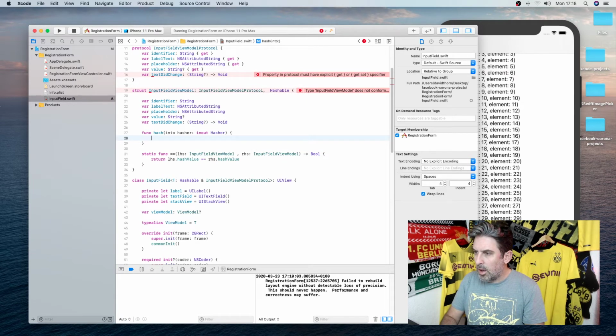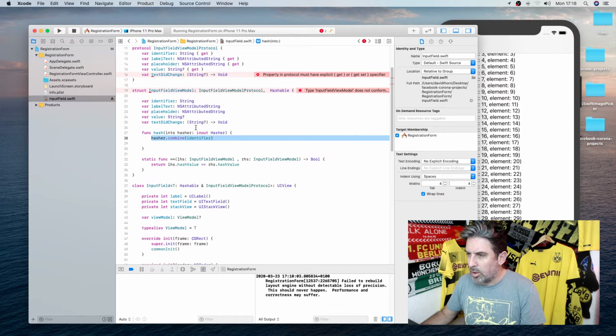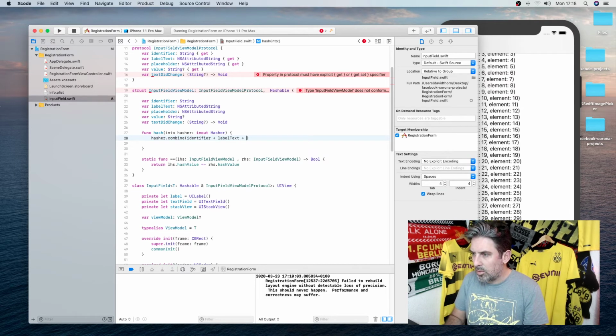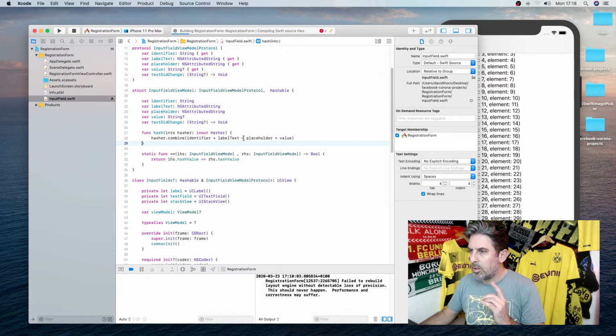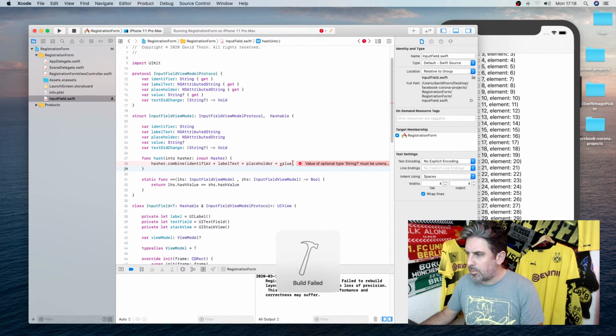Okay, so hasher wants to combine identifier. You can just plus these together. Oops. Should be fine.